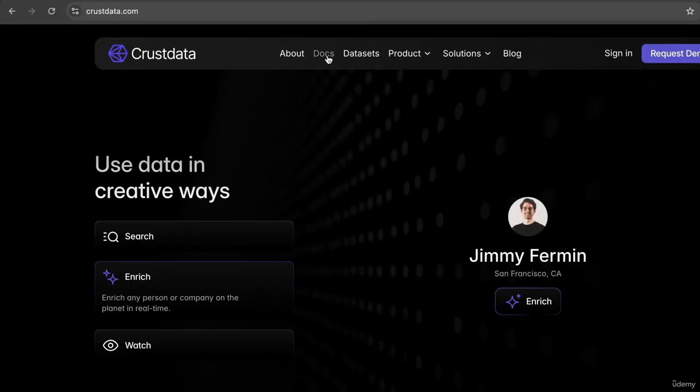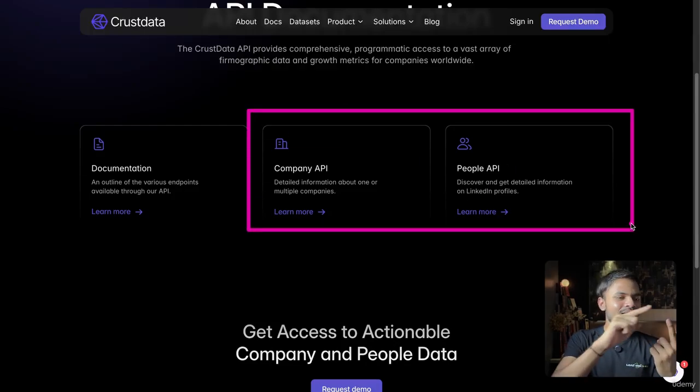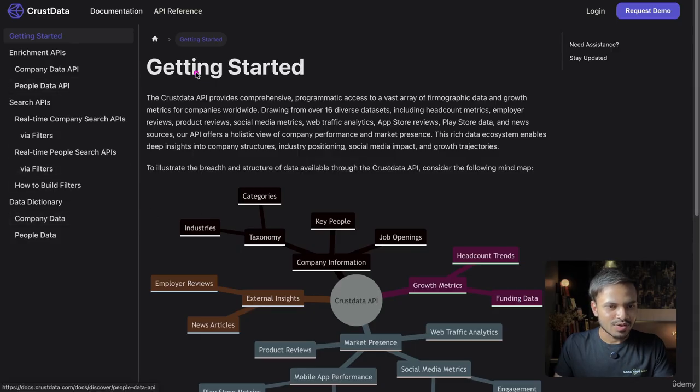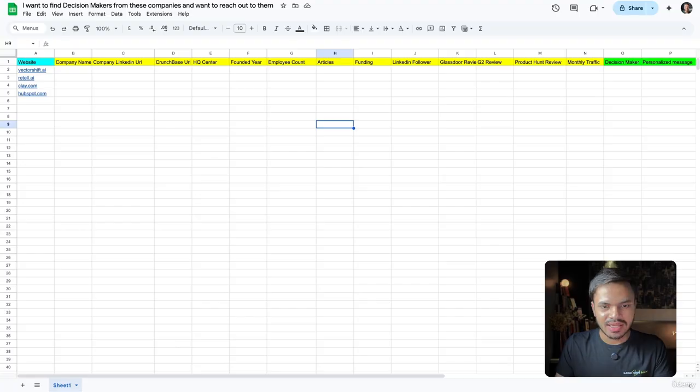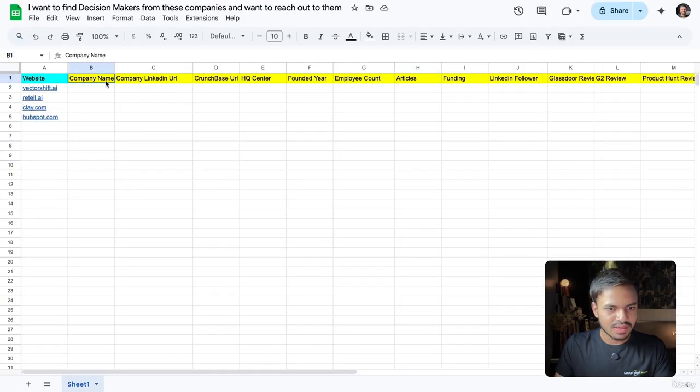So now let us go to documentation. Basically, we have two types of enrichment, right? First is company level enrichment and second is prospect or personal level enrichment. So first of all, we will go to the company data API, and let's say we have this list of companies. I will zoom in. Yeah, we have Vector Shift AI first of all.